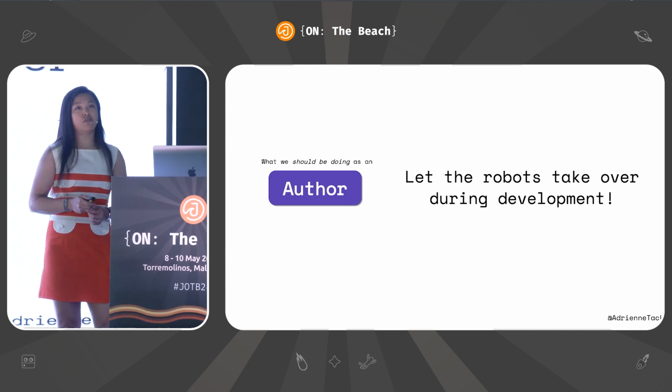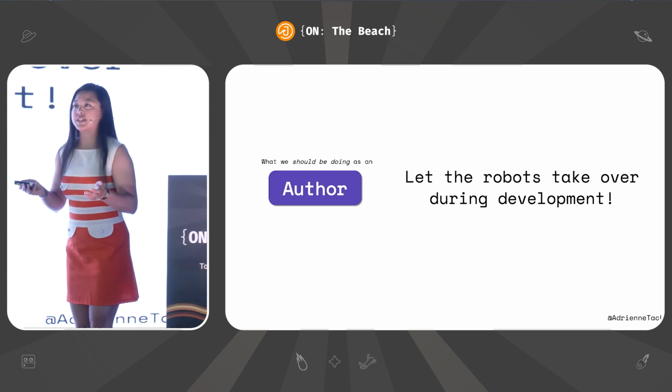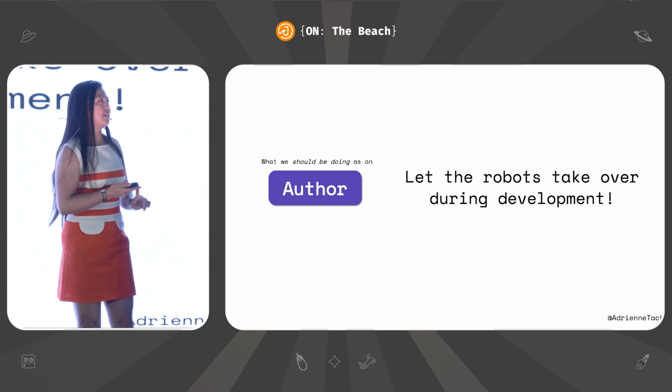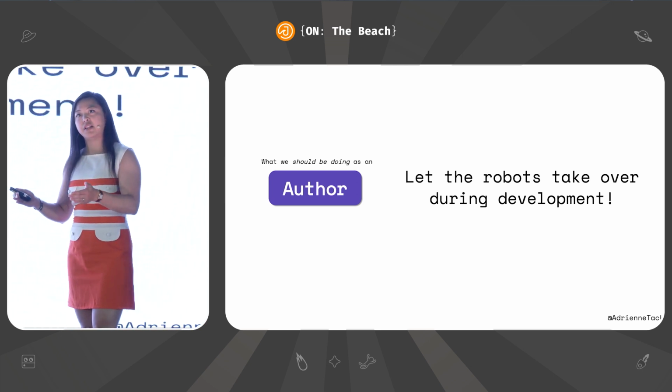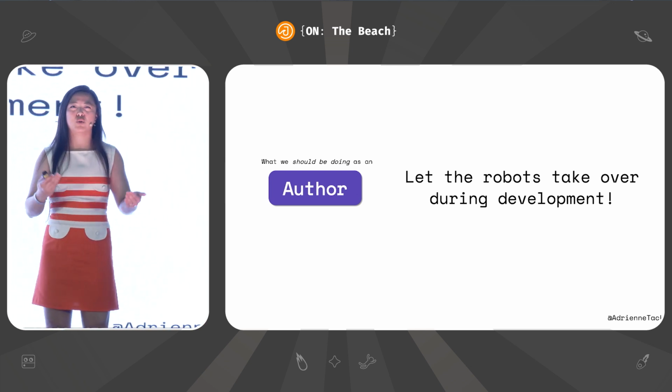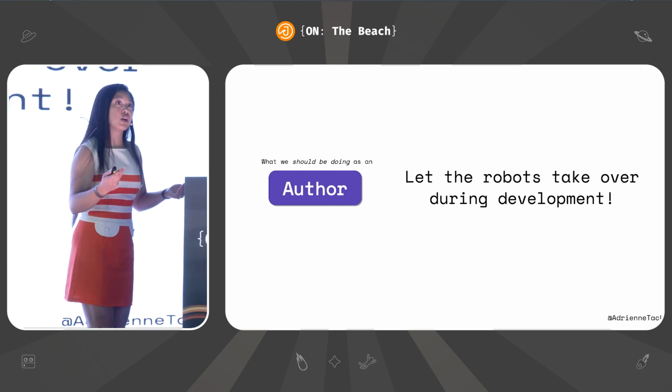Let the robots take over during development. Most of you raised your hands for all of the things that we want: linting, formatting, static analysis, testing, and that's great. The more that you can automate during development, the more that you can take away those silly, lower stakes issues, the less that you'll have to deal with them during the actual code review.